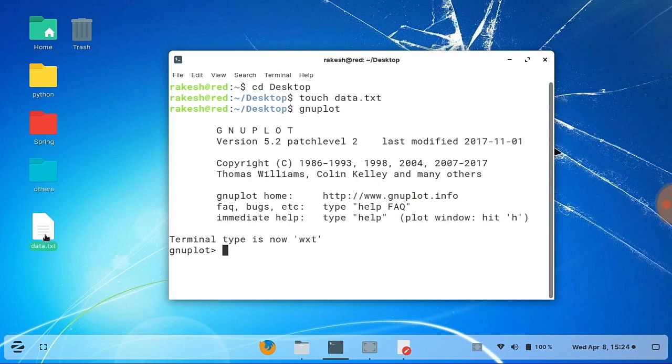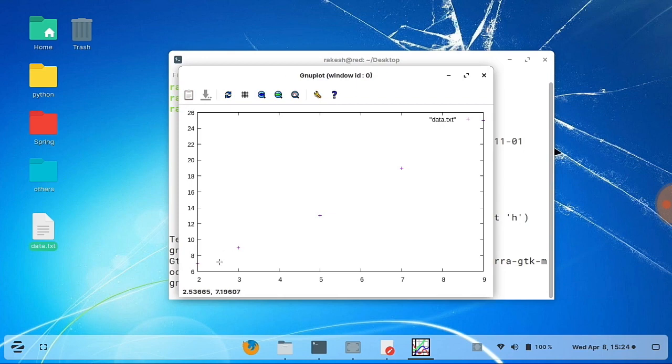Okay, so for this just type plot, space, name of the file in inverted commas, so that is data.txt inside inverted commas. Okay, and enter. Thus we get the data points in a plot.